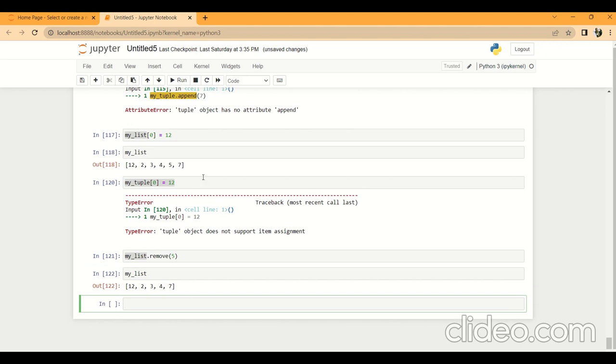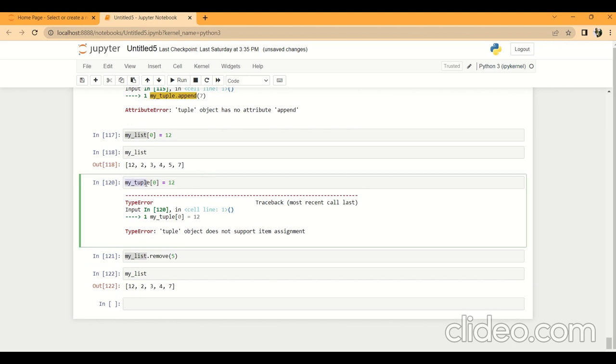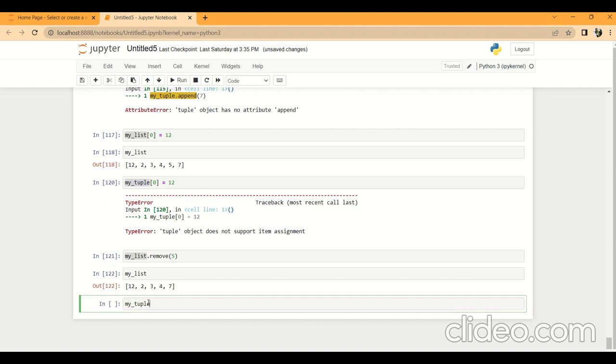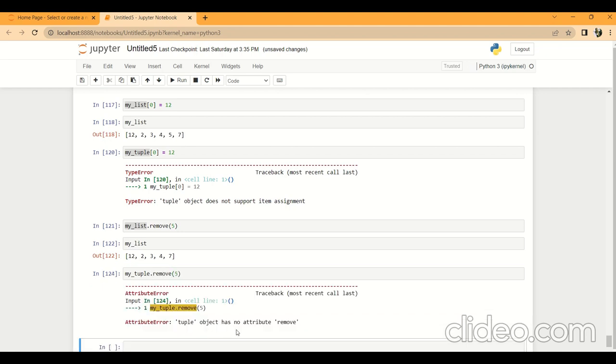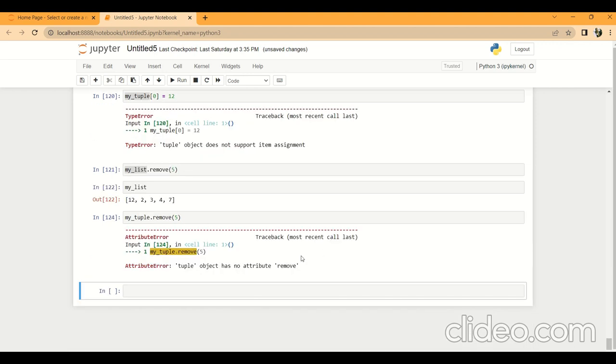Now I want to do the same in the tuple. I want to remove 5 from the tuple. See, the tuple 1, 2, 3, 4, 5 is there. Let's give remove 5. It is giving tuple object has no attribute remove. That means it's immutable, it won't remove. So we can't modify, change, or create values in a tuple, but in a list we are able to add, remove, and insert values.